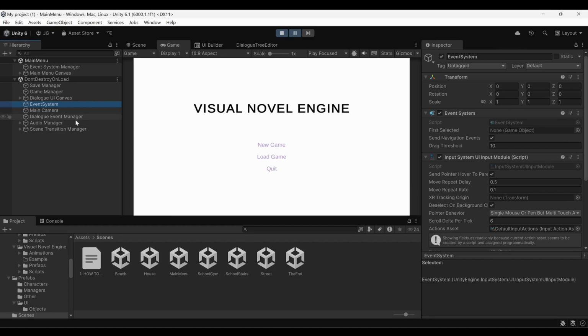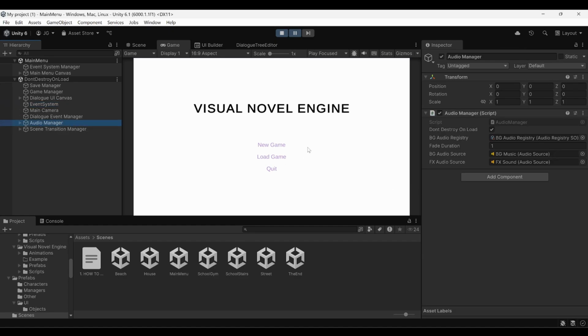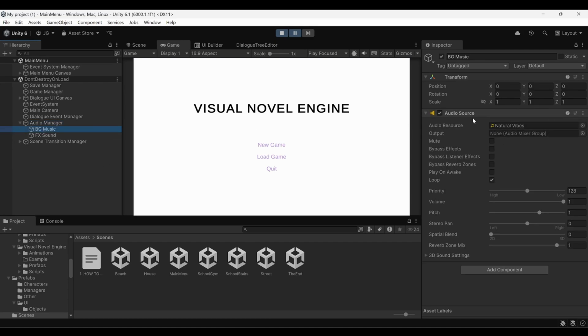Another thing that we have here is the Audio Manager, which was playing the background music that you could hear. Now, the Audio Manager is a script that takes care of playing the background music and sound effects. The background audio source is this child game object. It's set to loop, and the audio source for sound effects is this one.